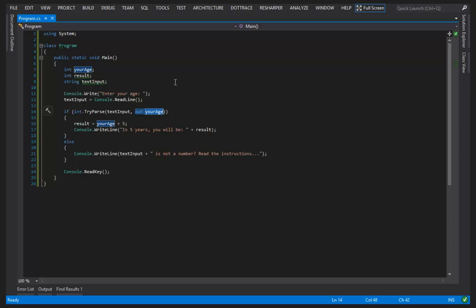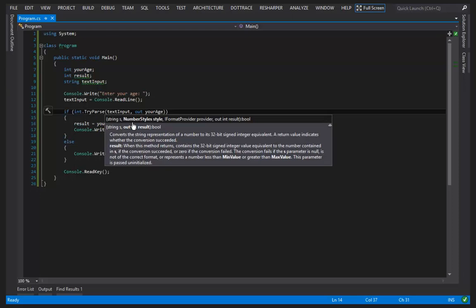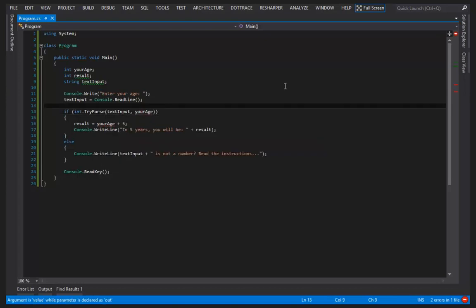There is a very, very specific reason why the out modifier is required here. And we know it is because the documentation tells us that it is. The documentation says right there that we need an out. If we didn't provide an out, you would get an error. Well, we get two errors, but ignore this one.